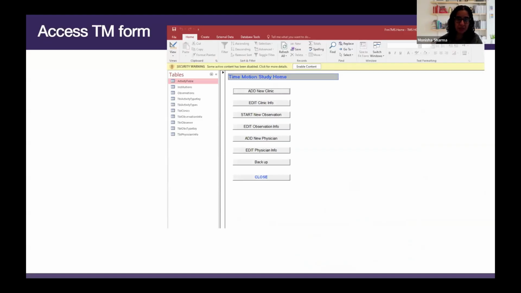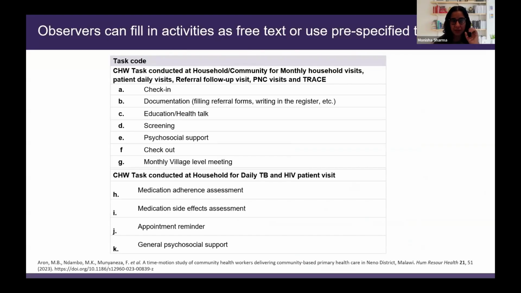If it's easier, you can build an Access or a REDCap form to collect this data, and people can just enter it in. You can create predefined categories, so they can just click adherence, activity follow-up, so they don't have to write it. So there are ways to make this more efficient and less burdensome for staff.